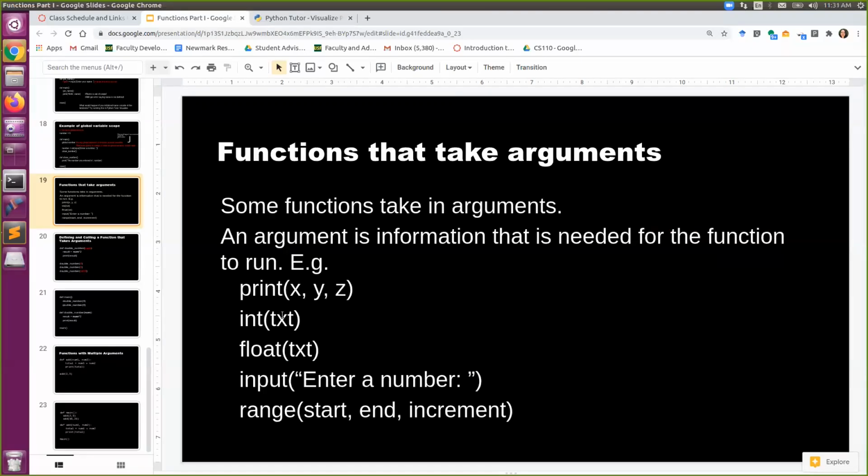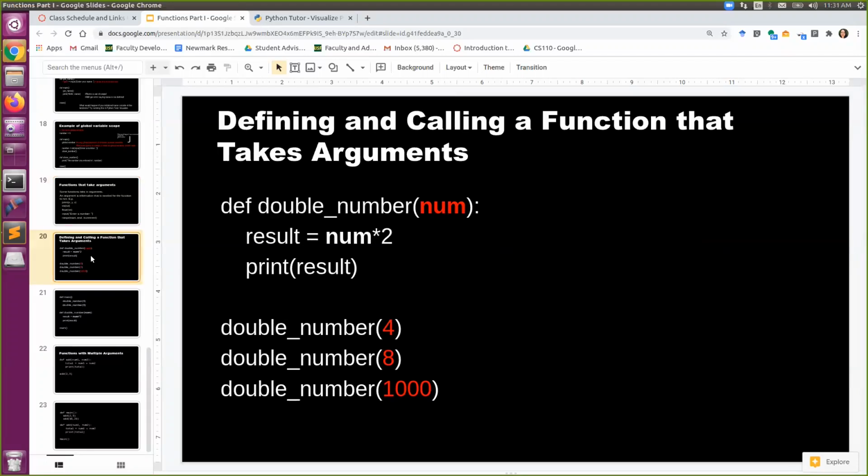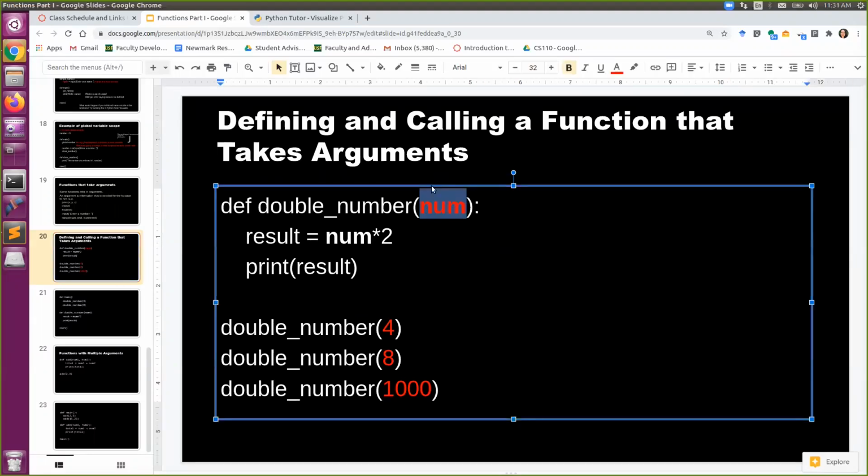If we want to convert something to an int, it's going to ask, what do you want me to convert to an int? So we can define and call functions that take arguments. Here is an example. Here is a function called double number, and it takes an integer num, and then it creates a local variable result and multiplies it by 2 and then prints it.